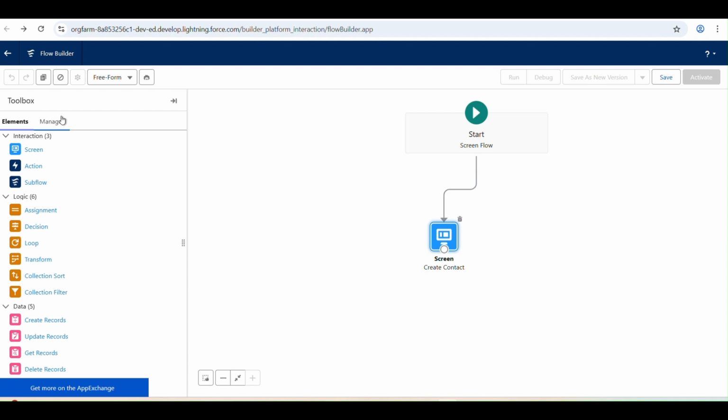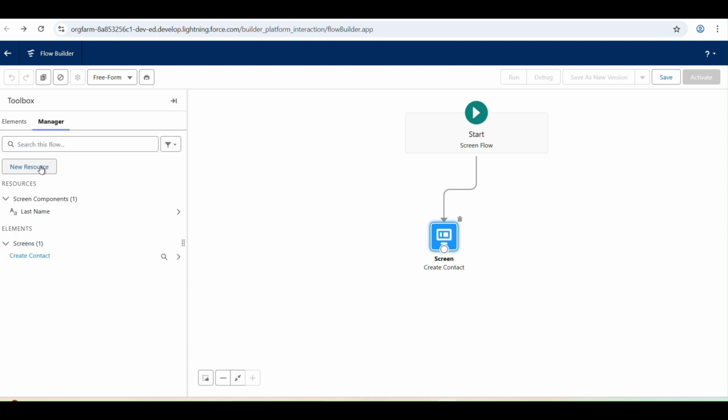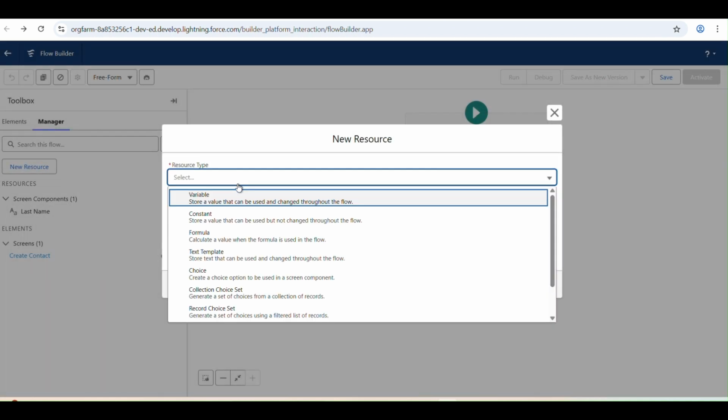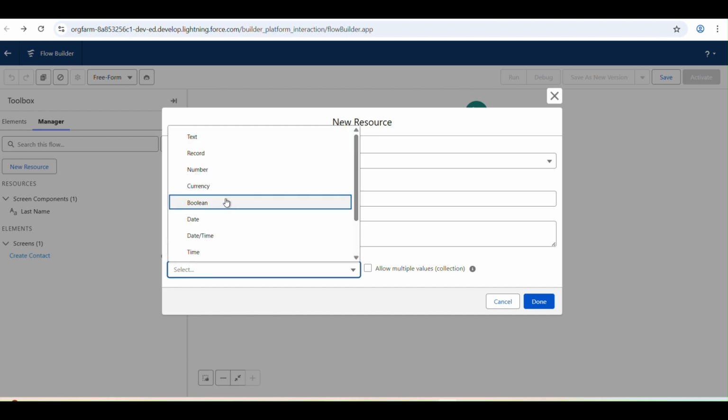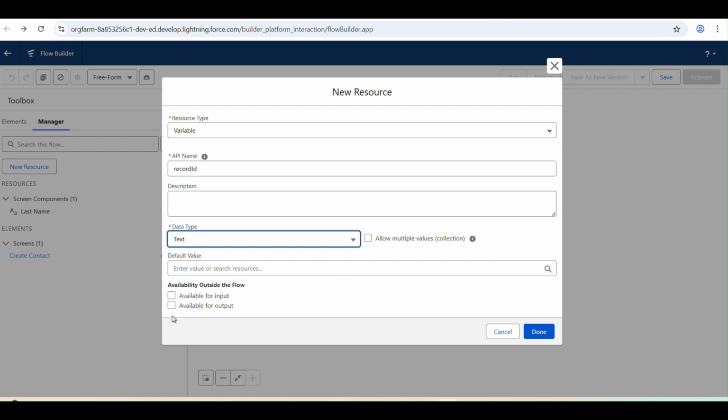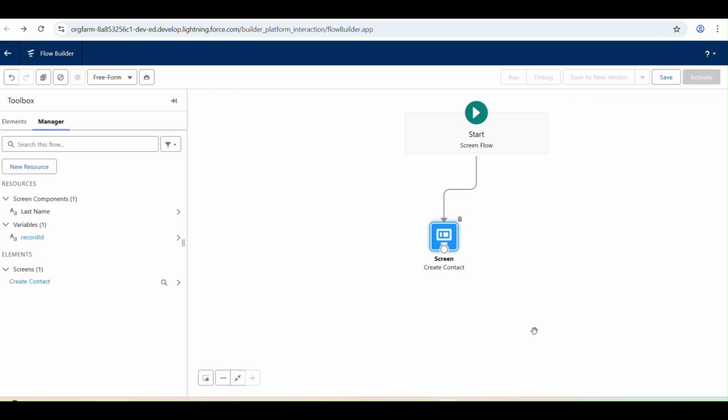creating the new contact. Before creating the new contact, what I need is an input variable. Why? Because let's type it as record id. This variable would help me to get the id of the current account so that I can relate the newly created contact to that account. I'll show you how. So I click on done. This variable is created. This will store my account id on which I am while I am clicking on the new contact button.